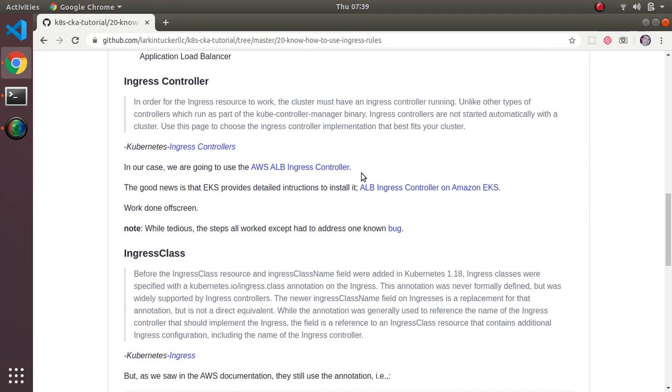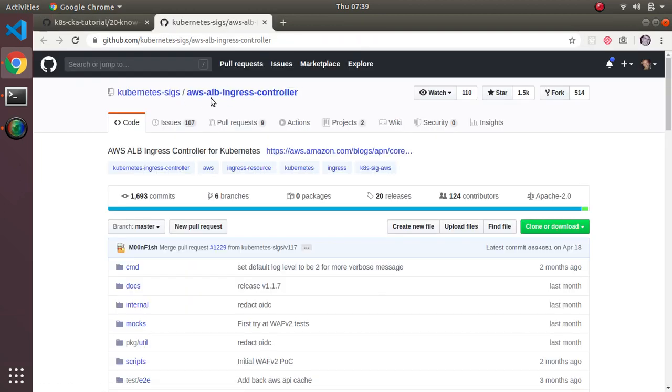Okay, so in order to make this work, you need something called an ingress controller, which is an add-on. You have to add to your system something that looks at these ingress objects and then applies them. That's the word controller, to build your application load balancer and whatnot. Okay, so in this case, we're going to use the AWS ALB ingress controller.